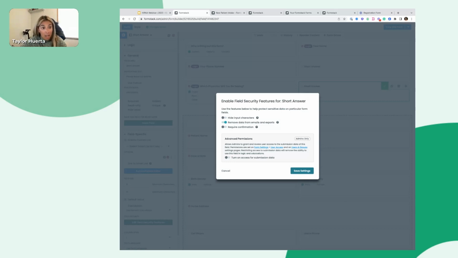If it's an intern, maybe they're only in your organization for 6 months. You want to make sure that they aren't accidentally forwarding any forms that maybe have social security number or driver's license or any of that information anywhere else. So this right here, just make sure that this is on.